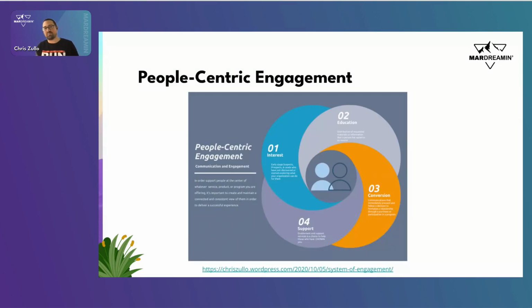And so just again, reinforcing the people-centered, just people-centered in general, right? Putting them in the beginning or in the middle, start there, end there, from an interest, education, conversion, and support. You could easily swap those out for lead and prospect. Education, kind of think of it as a marketer. Conversion, maybe that's the sales team, and then 4 is support.